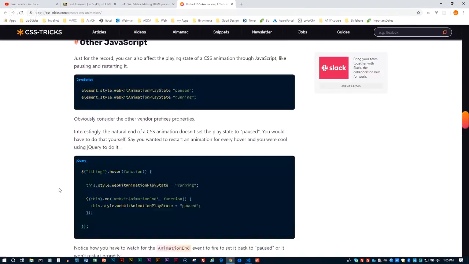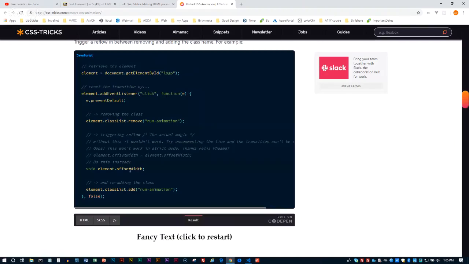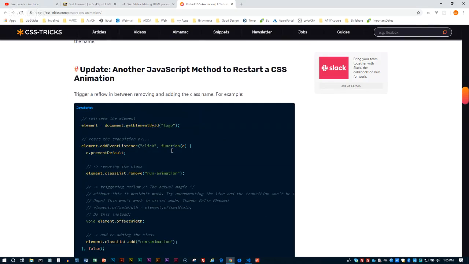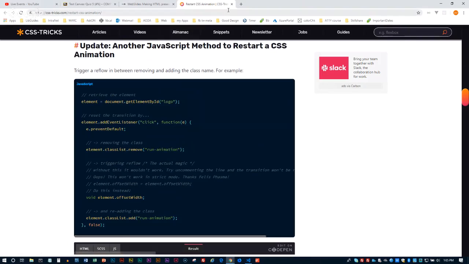where was it? Something about void. There it is. You have to use this void element.offsetWidth, and that will make the animation restart itself. So that first toggle of my attempt that I showed you earlier, I'm actually using a void element.offsetWidth to hack it in order to make the animation start again. So that's something you need to know if you choose to do it that way.